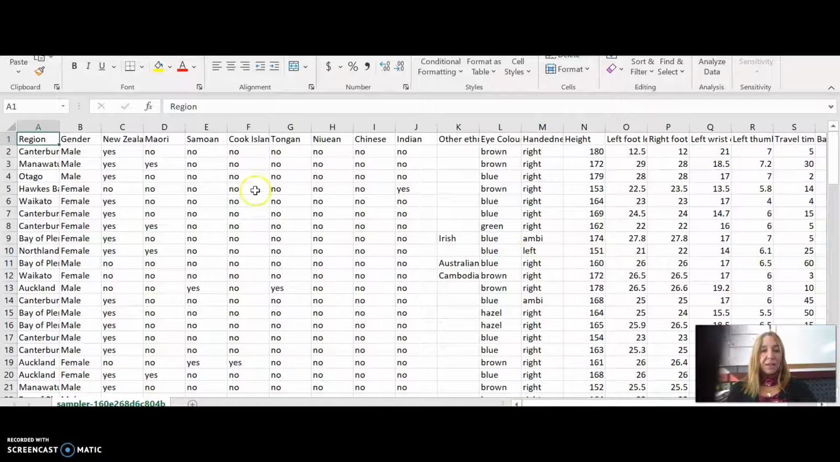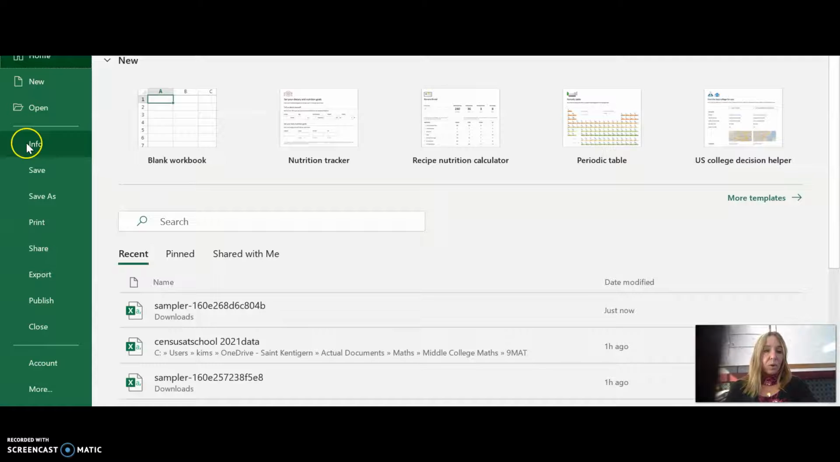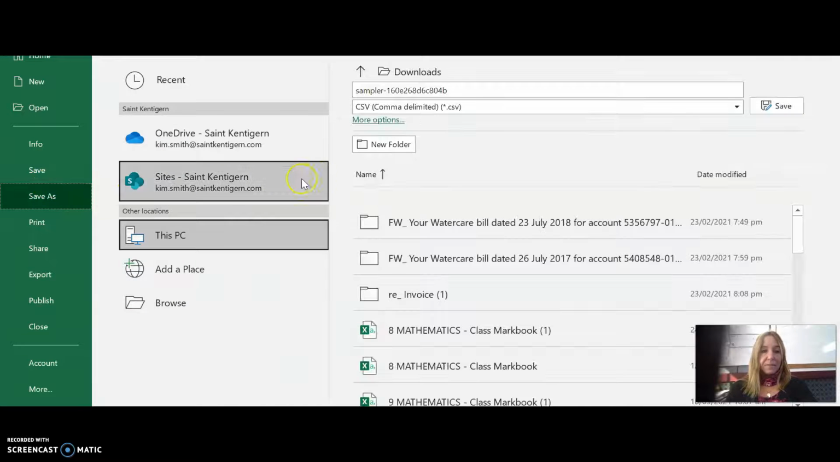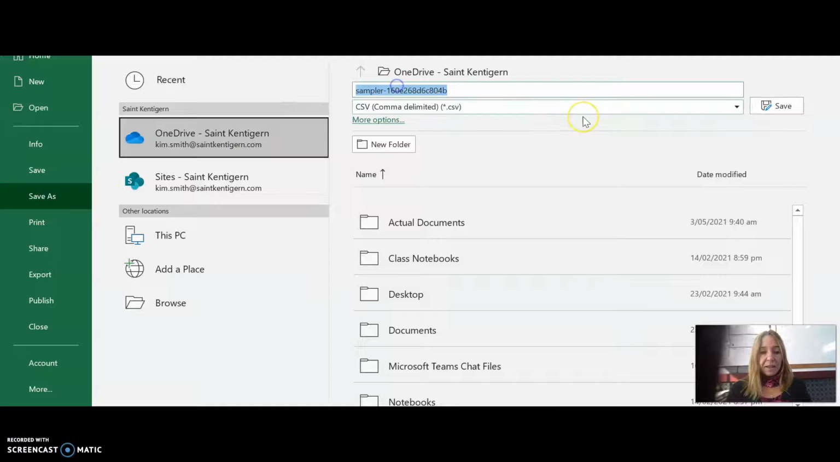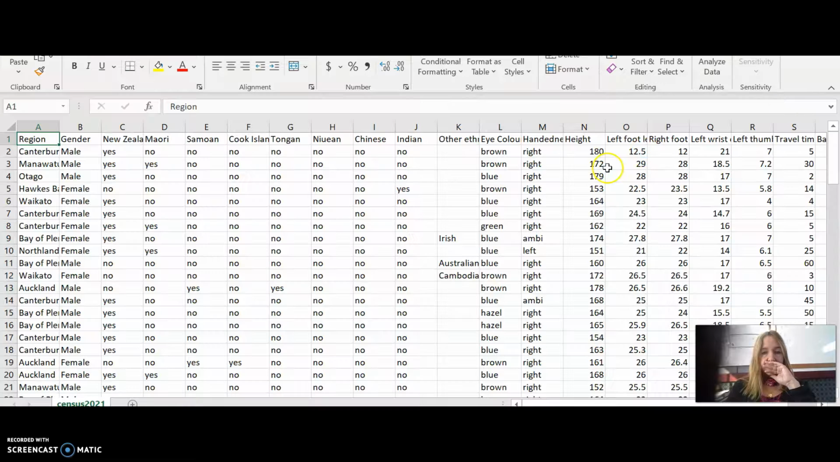Here I have my data. Now it is already a CSV, but I actually have to save it to my work. So I'm going to go Save As, and I'm going to save it in my Census 2021 folder. Okay, and there I have my data.